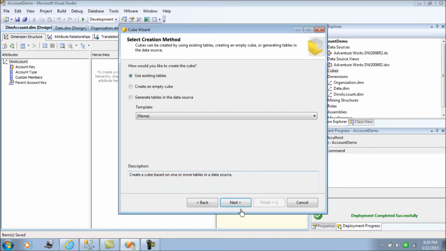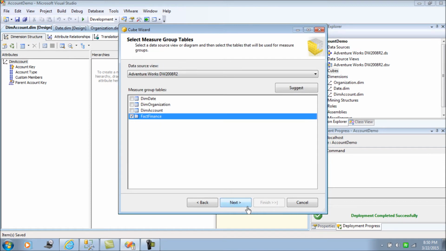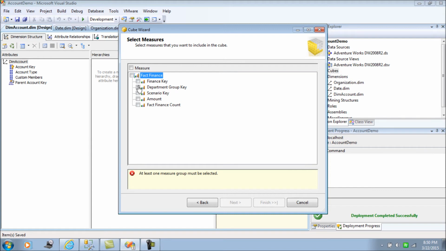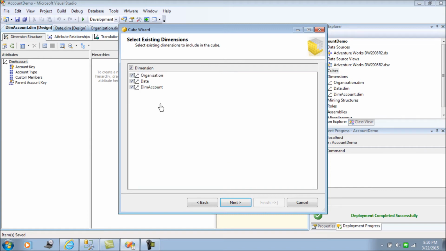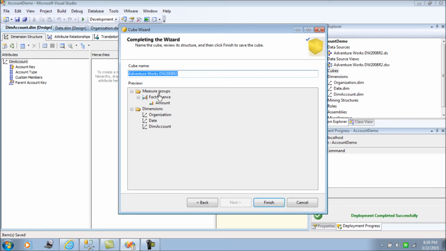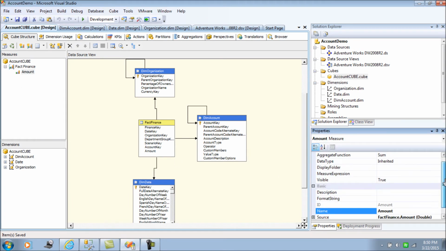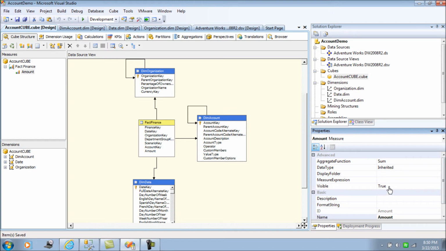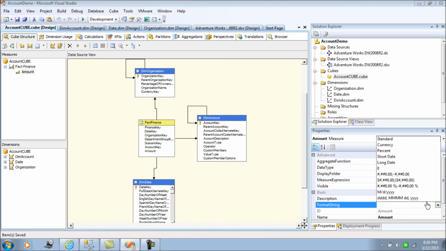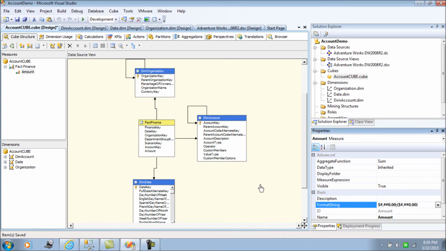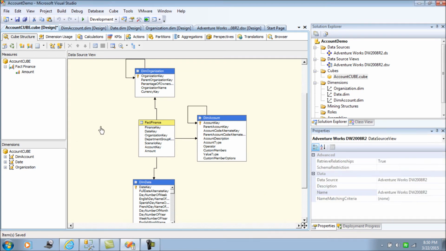Now we move on with the cube, and let's use the fact finance. Okay, I select the amount as such, and I'm going to use the 3 dimensions here, and okay, I call it my account cube here. Okay, so first and foremost, let's try to look at the properties here. It's currently sum, and the formatting string. Let's update this formatting string for the amount as the dollar value.